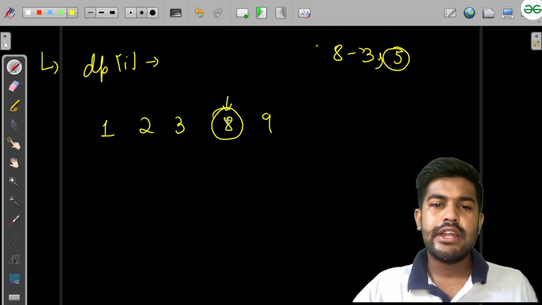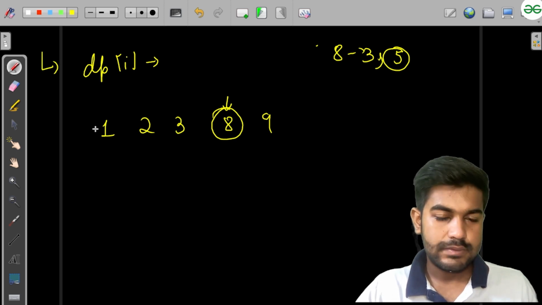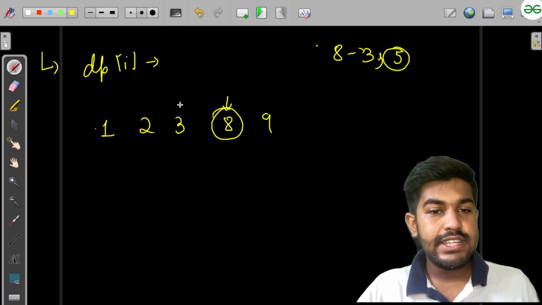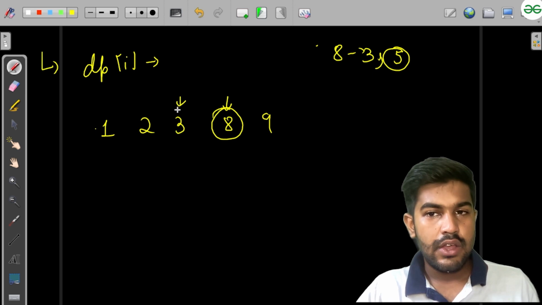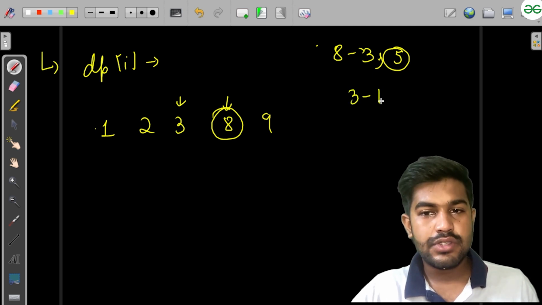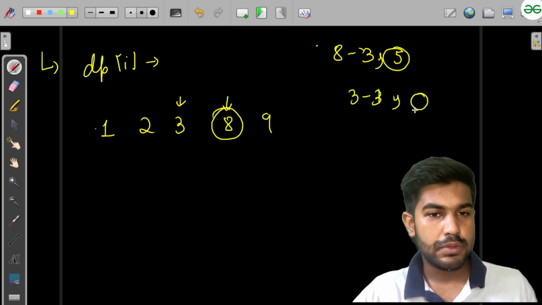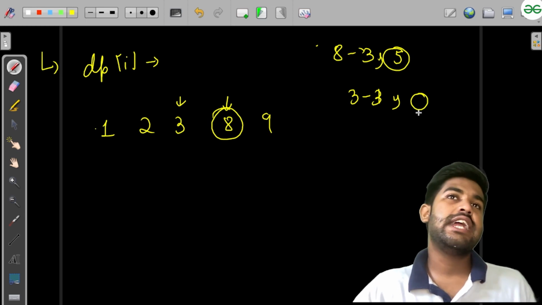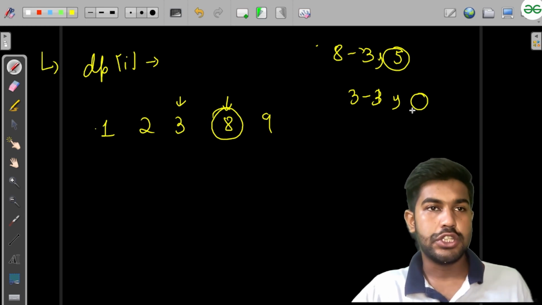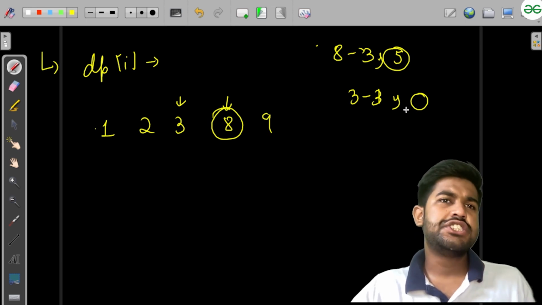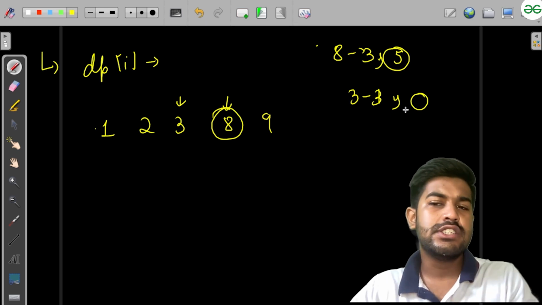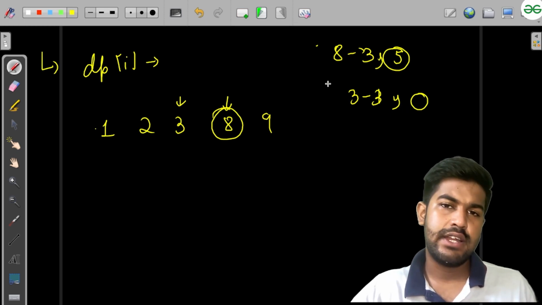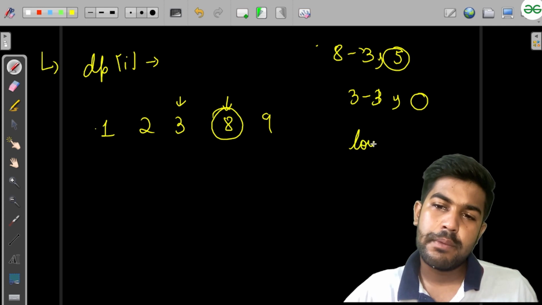Fair enough. Now we go to this part and we stand at this position. Then 3 minus 3 is equal to 0. So the first element should be greater than or equal to 0. So if we are searching for an element which is greater than or equal to a particular element, then we need to use lower bound.